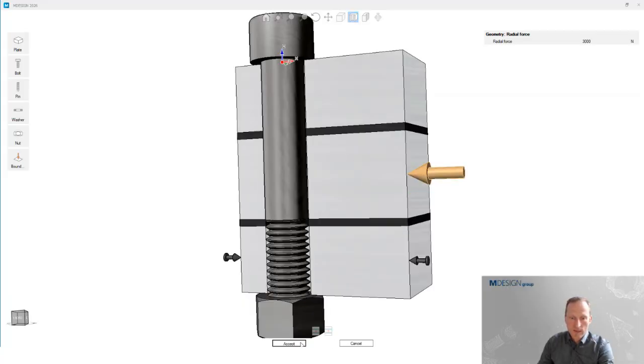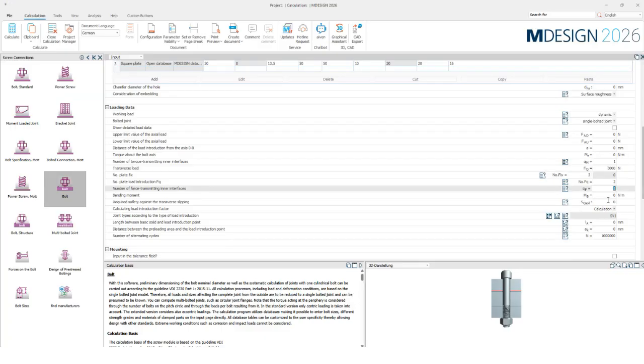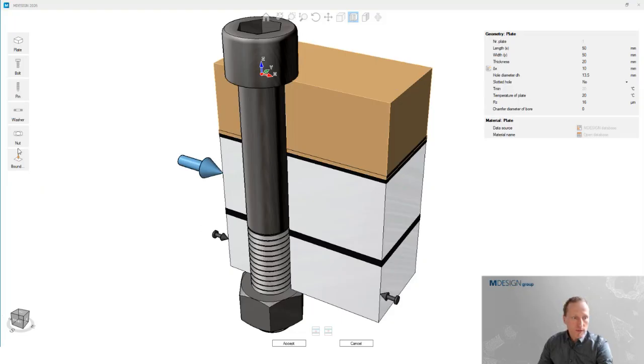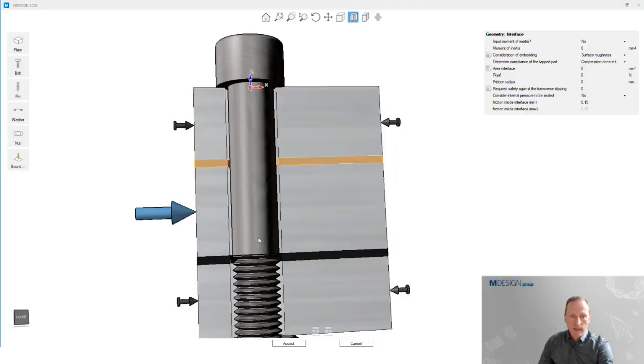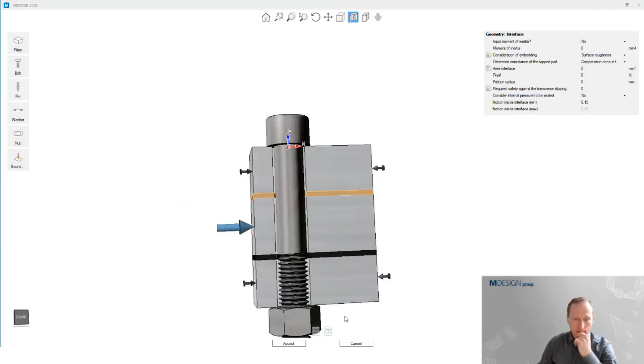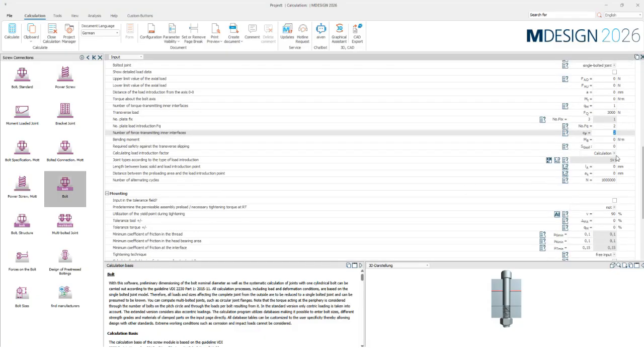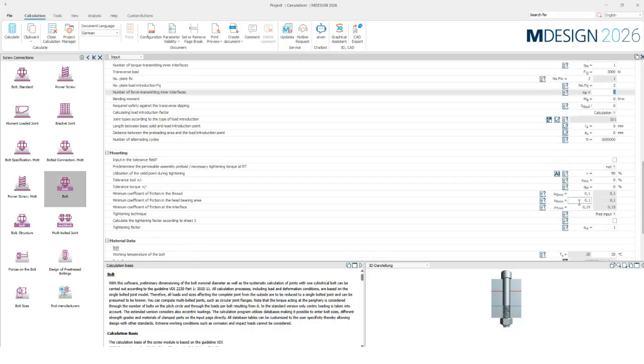For this, it says automatically the number of transmitting interfaces is 1. If I choose the upper plate, for example, also as fixed, then automatically it can use 2 interfaces. The transfer load will be divided between the upper and the lower interface, and when I choose accept, of course, you see automatically 2 interfaces will be used. And also for the axial forces, the inputs for the load introduction factor will be filled automatically.